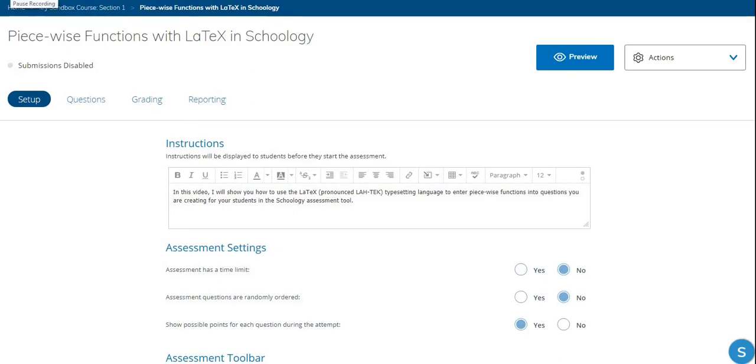In this video, I'm going to show you how to create a piecewise function using LaTeX in Schoology. And as you notice here, it's a mathematical typesetting language, and it's pronounced LaTeX. So I've already set up the instruction portion of the Schoology assessment, and I'm doing this in Schoology assessments.